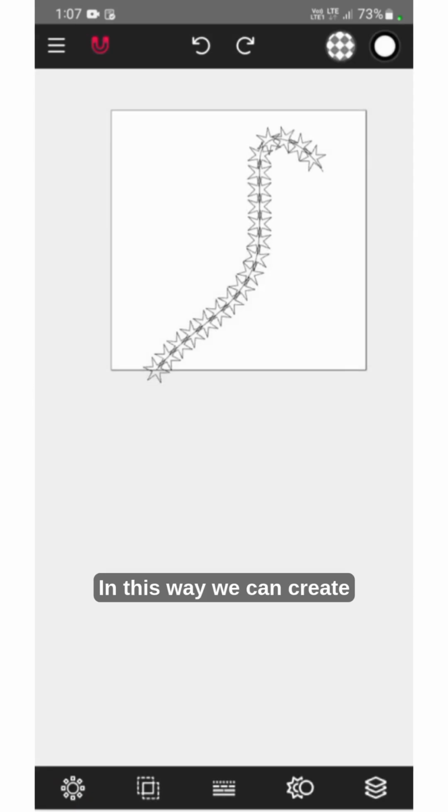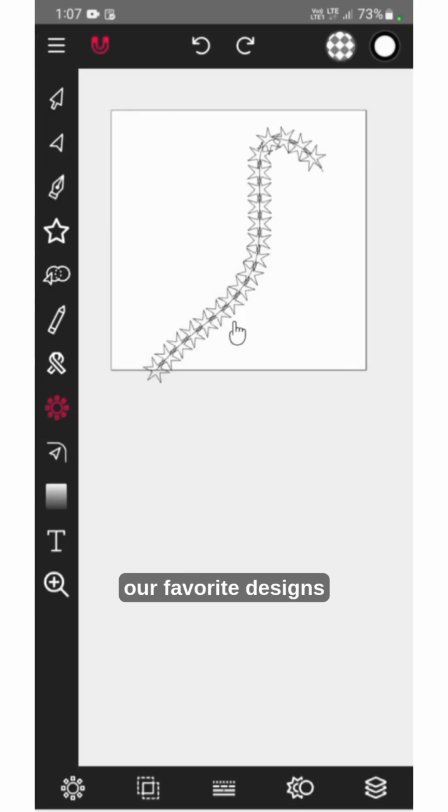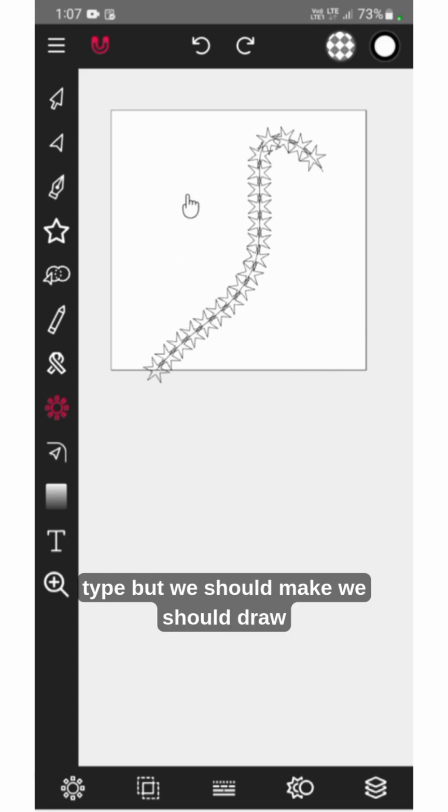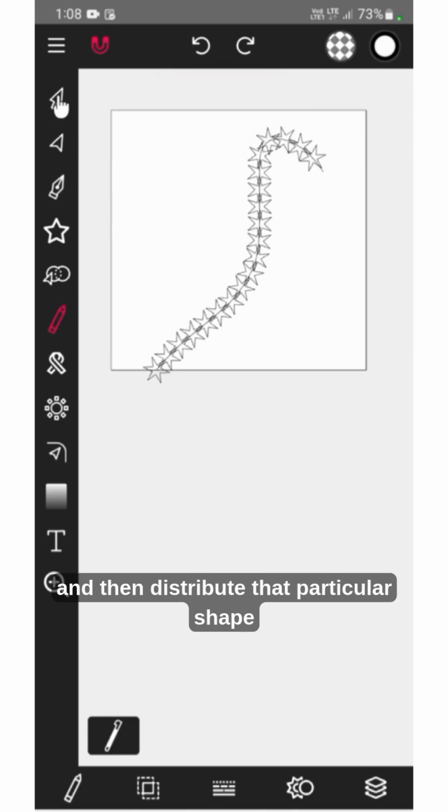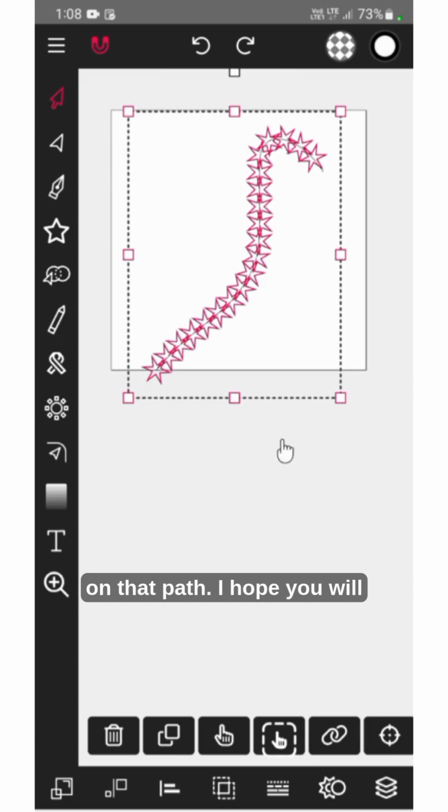In this way, we can create our favorite designs like this, or we can create a long shadow effect, or multiple text, but we should draw it as a path and then distribute that particular shape on that path.